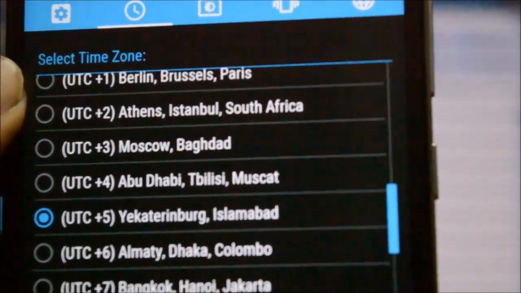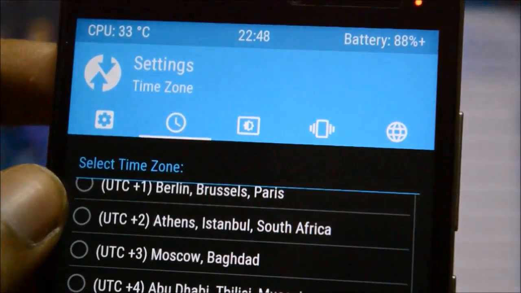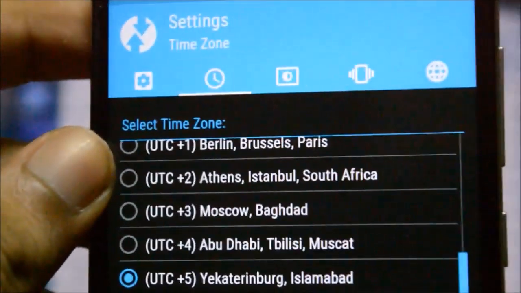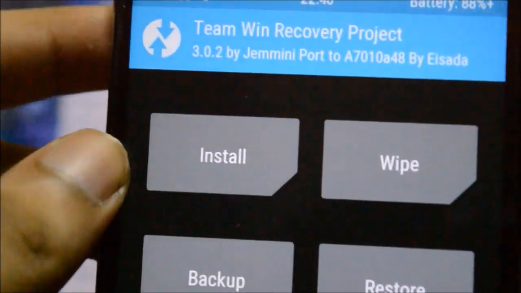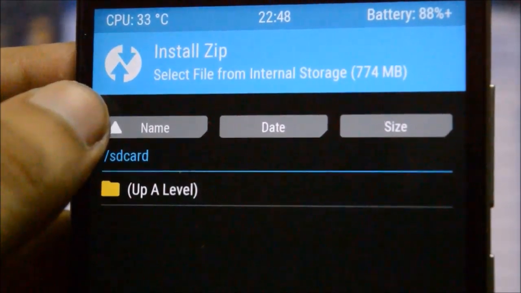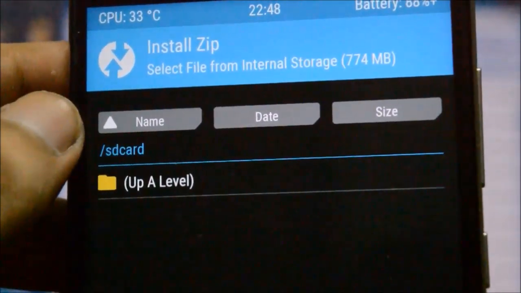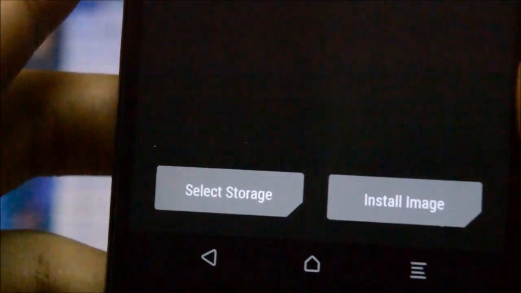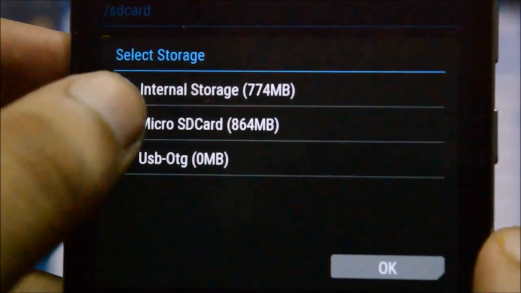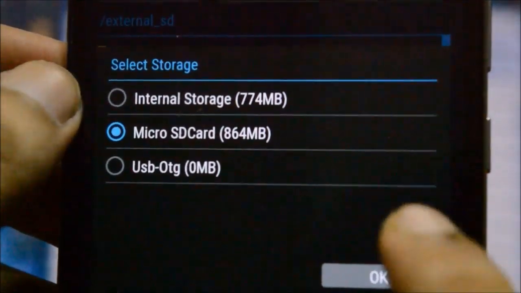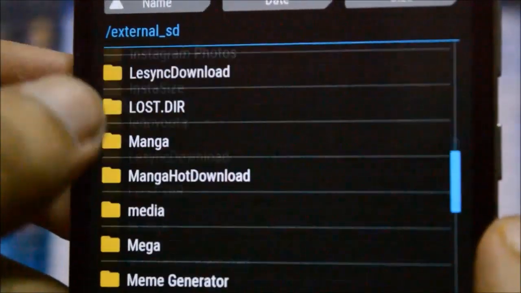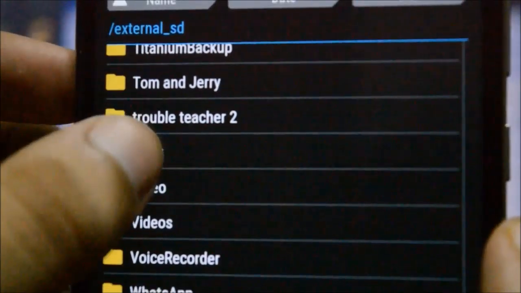So set time zone, and the correct time is being shown finally. So we'll simply go back. Now we'll go to install, and we will click on select storage. Here we will see an option called the micro SD card, and we'll click over here and click on OK.